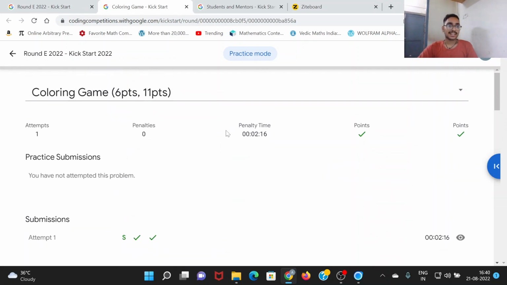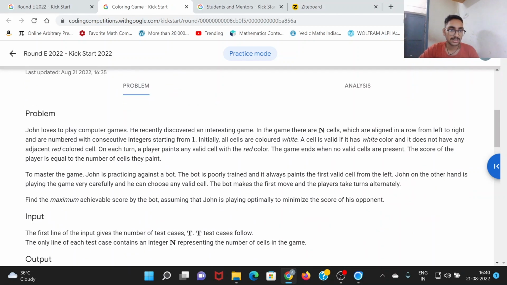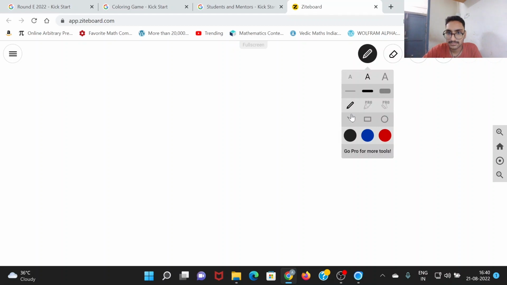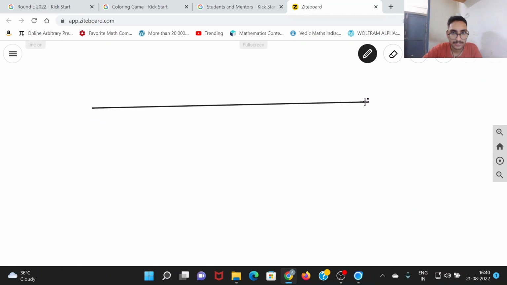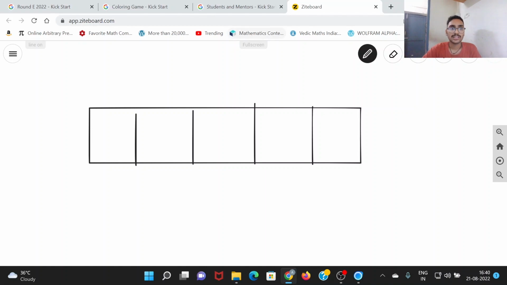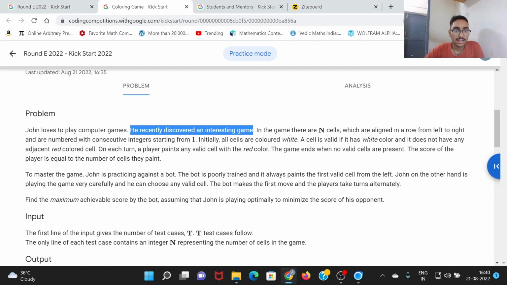So problem A, coloring game. I'll explain the problem first. What it says is that a game is being played. There are n cells in the game. So, simultaneously we can draw a diagram. Okay, so there are n cells in this game.